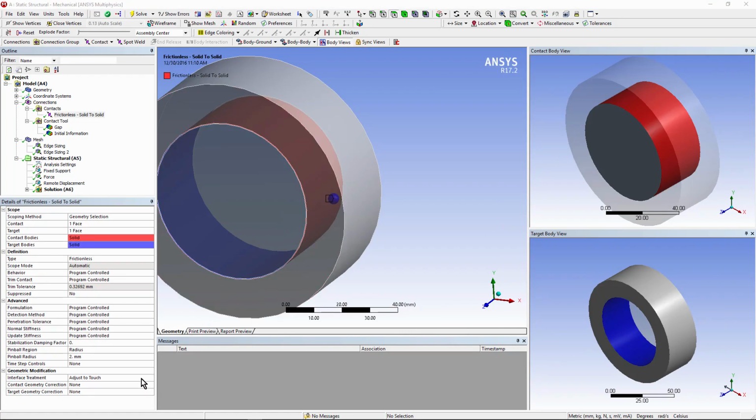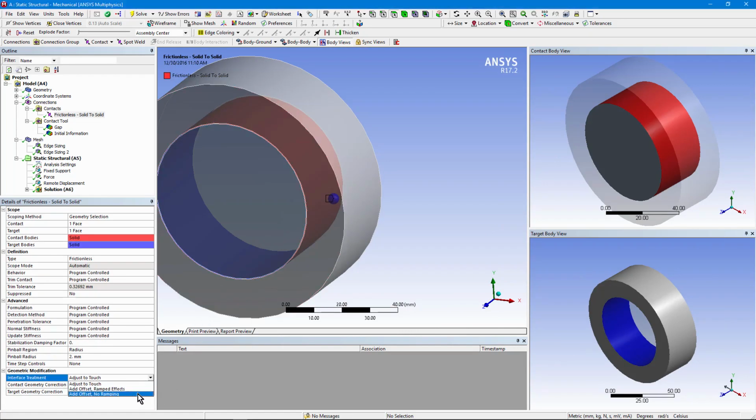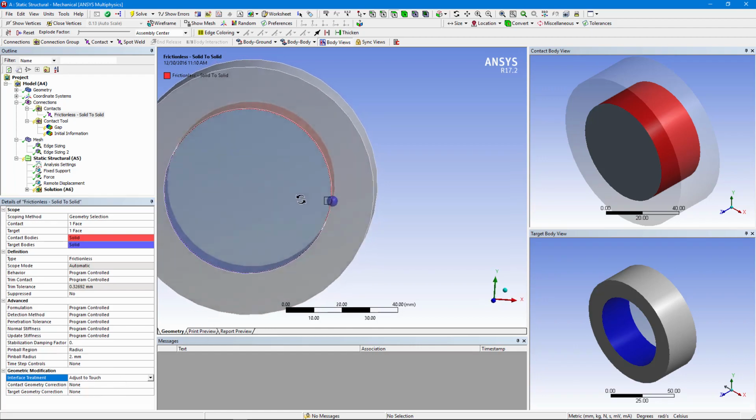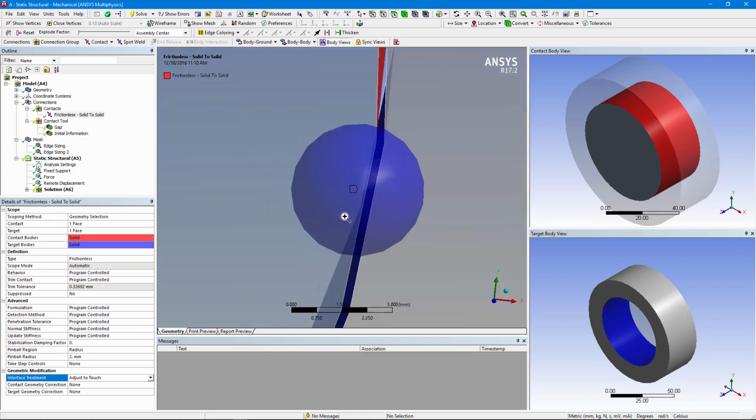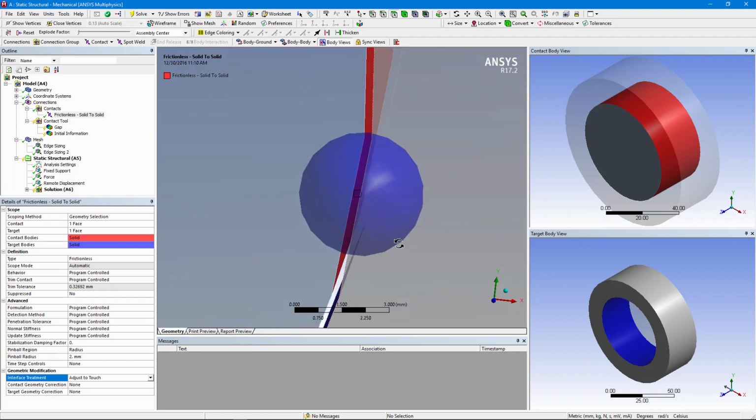Further down, I have interface treatment. Default is add offset, no ramping, which means that the surface is not offset if this number is 0, or I can specify something. It's sometimes used for interference fit work. For improved convergence, there are times when you want to ramp up that offset through substeps. In this particular example, though, I've requested adjust to touch. I want that red contact surface offset until it begins to touch the blue target surface. For that to work, the gap in here needs to be smaller than the pinball radius, which is what we have.